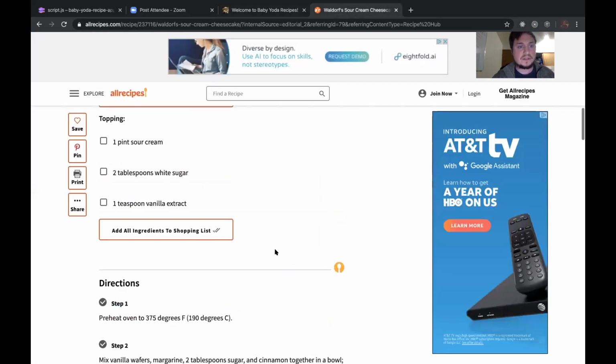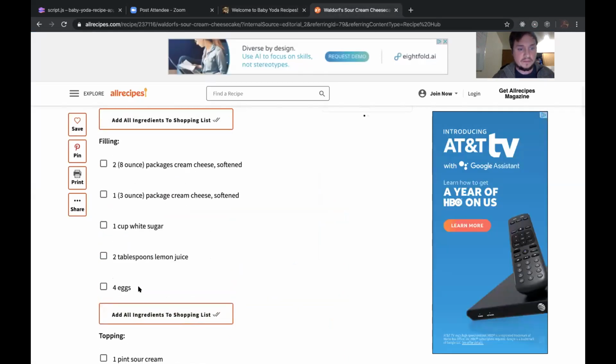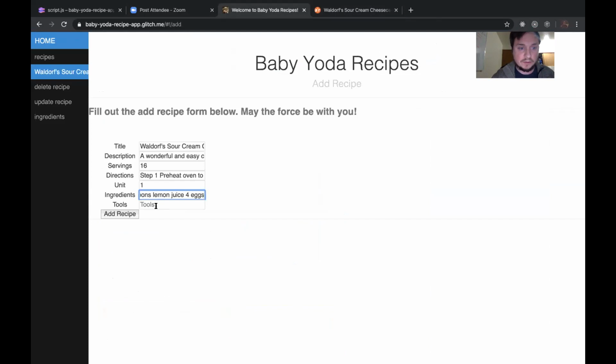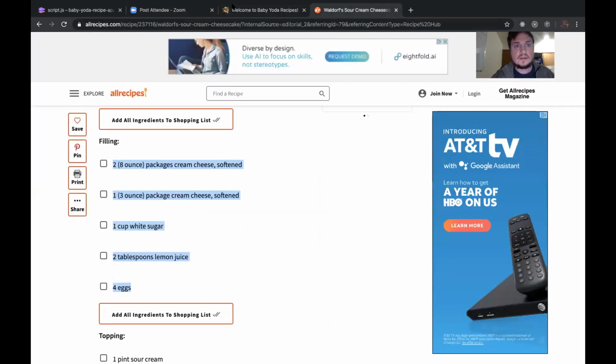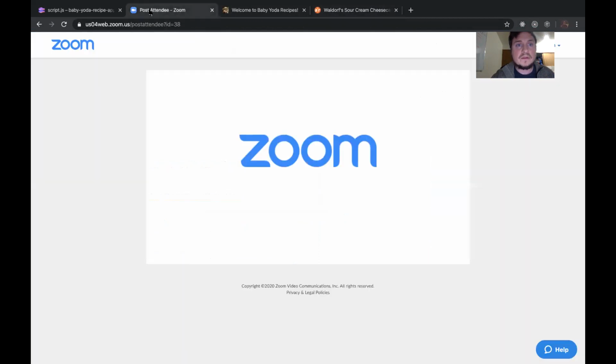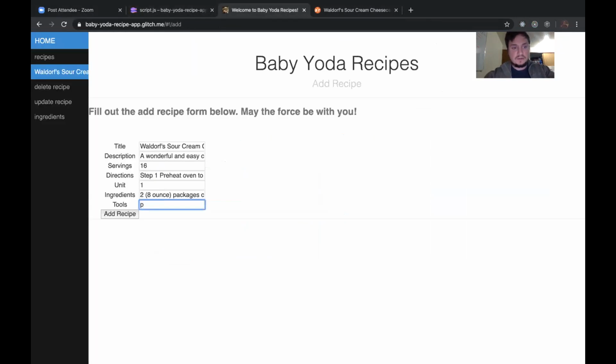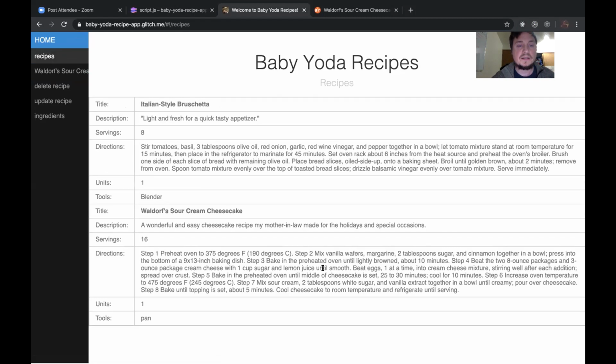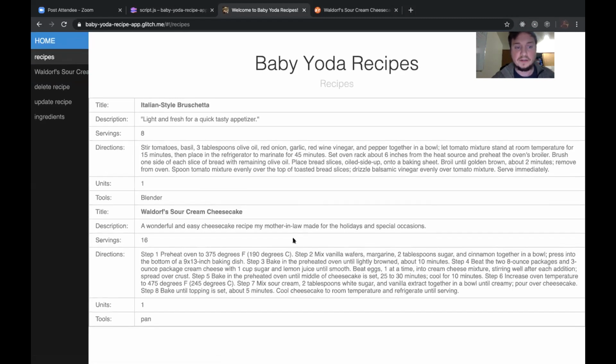And we will also get some ingredients data. We don't have to take all the data. We'll just take a little bit just to show how it works. Tools. We'll just say that it's made with a pan. Okay, now let's go back to our get recipes view. And we can see that the cheesecake recipe has been stored in our database and displayed on the front end.